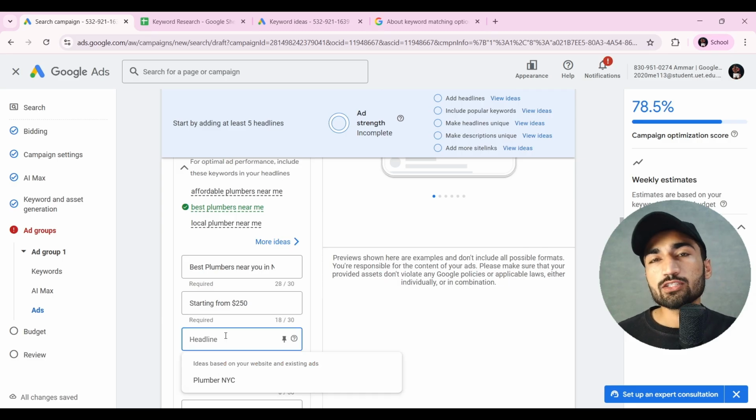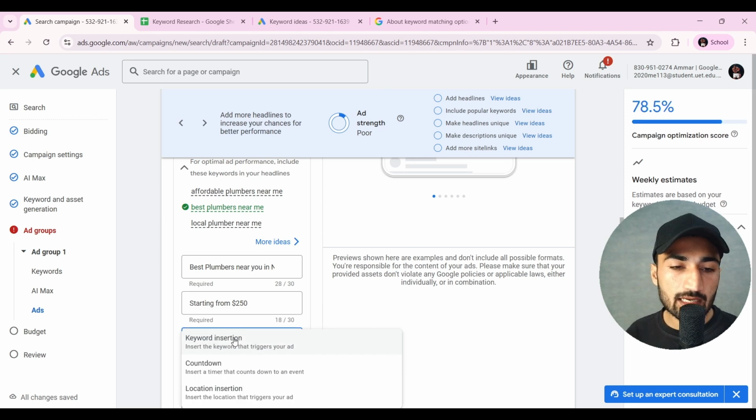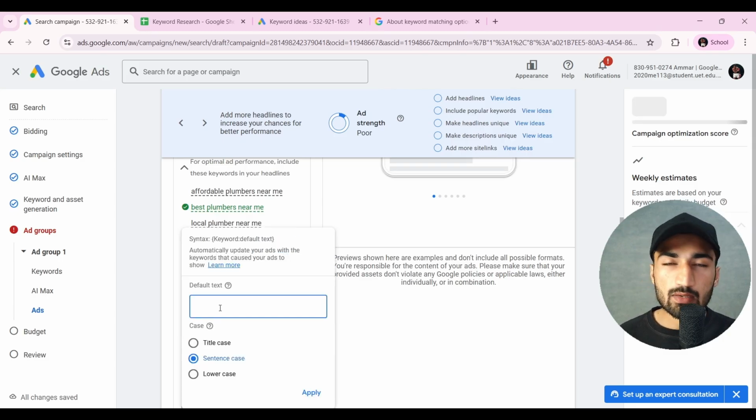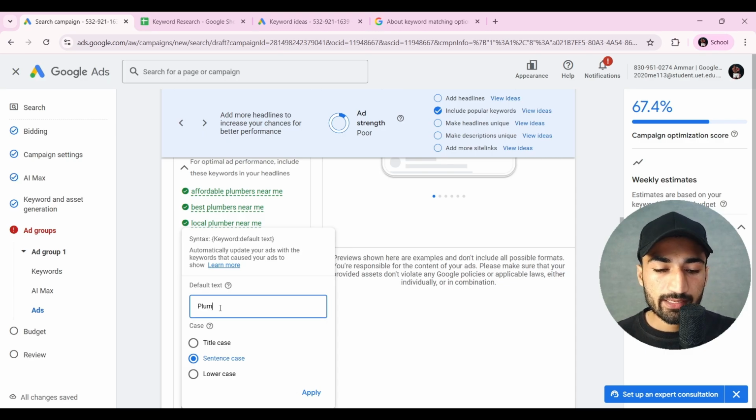Okay, so we like to click on the headline which is very similar to something we have searched, and Google allows us that thing. So if you just put a curly bracket here, you have these 3 options: keyword insertion, countdown, and location insertion. Keyword insertion and location insertion are very important options. What keyword insertion does here, whatever they are going to search, they are going to see that as a headline. So especially if your keyword targeting is very tight and very precise, then you can go with that. So for a placeholder only, I can give anything here and click apply.